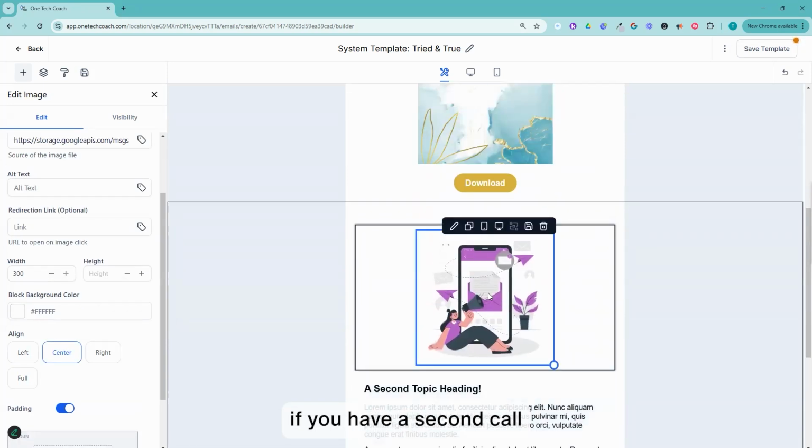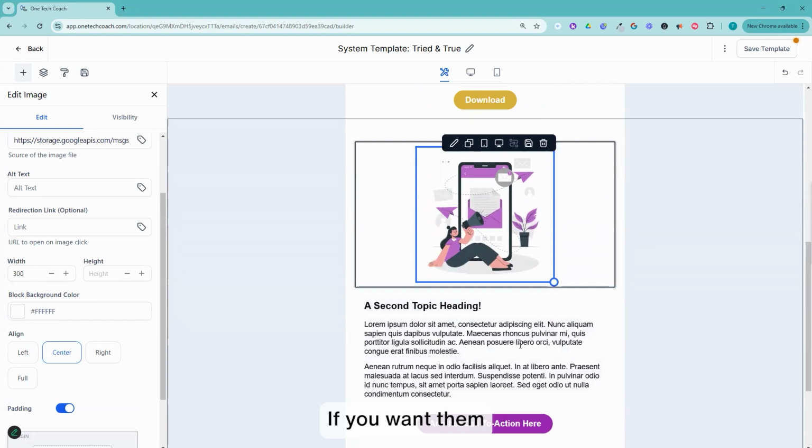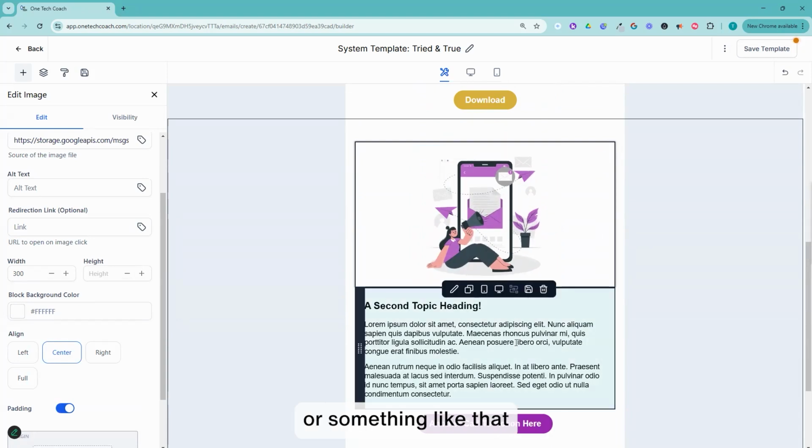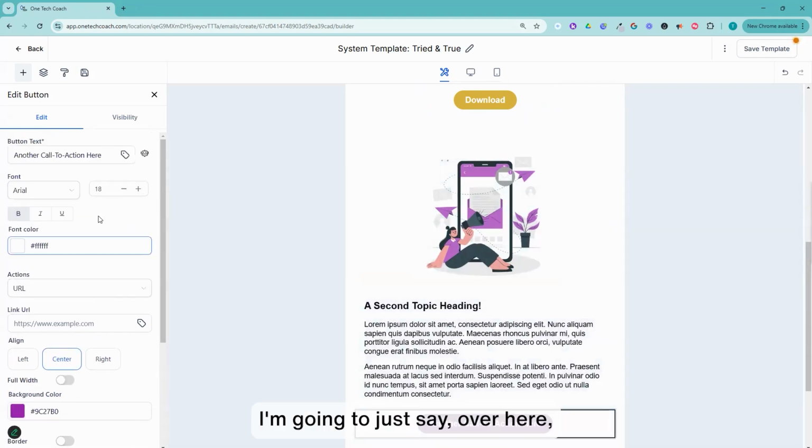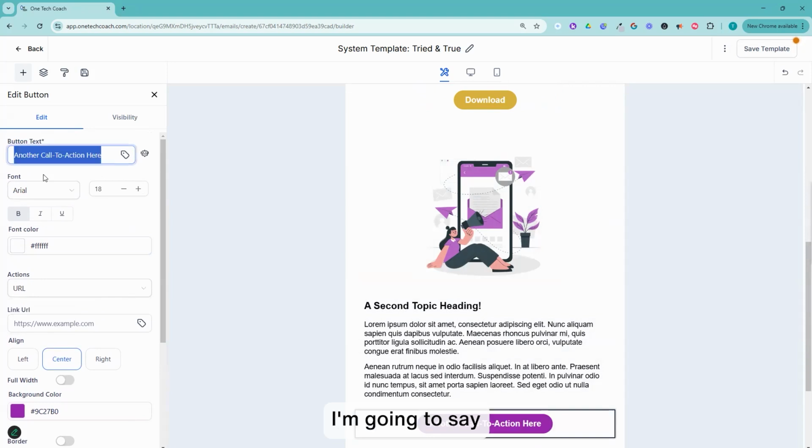If you have a second call to action or something like that, if you want them to join your Facebook group or your community, wherever that might be, you can also invite them to do that here, and you would utilize this section for that. So let's just do that. I'm going to just say over here, I'm going to say join my community.